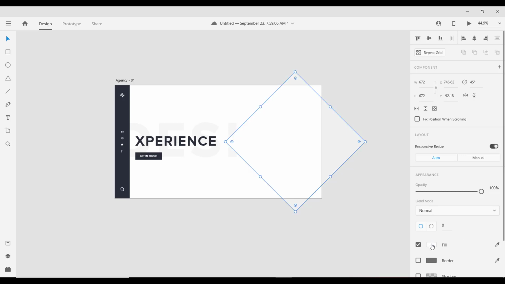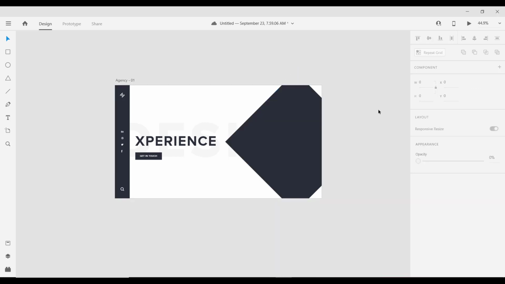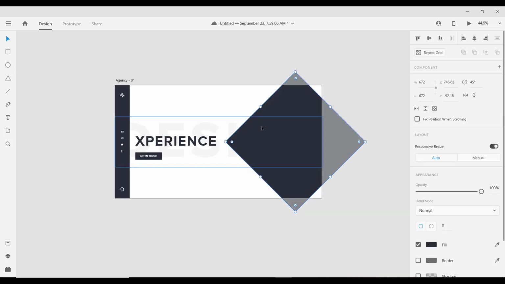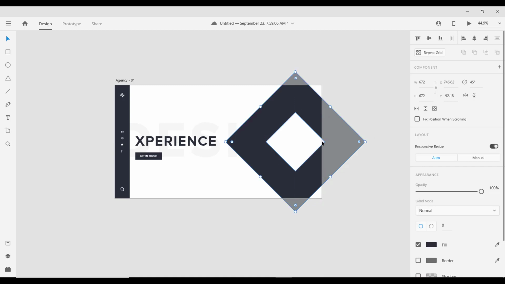For now, we're going to be using an image for this, but for now, let's just give it a fill color. And then we want to create another rectangle, so we'll just duplicate this. Control C and then Control V to duplicate. And what we can do is give this a white color. Let's actually make this bigger.